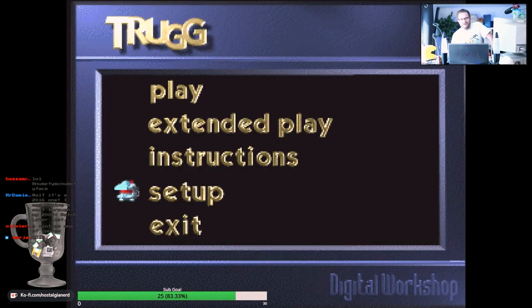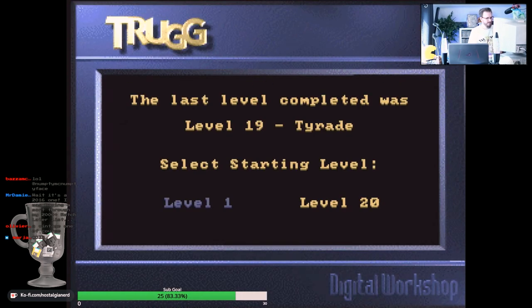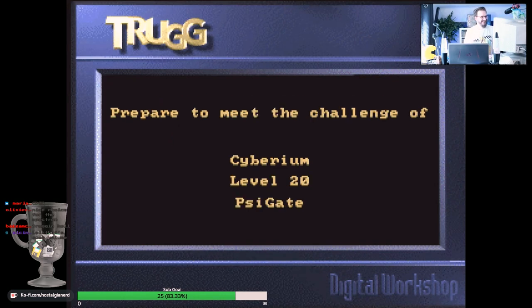But then you can't really do a lot with a Spectrum other than play Spectrum games. Whoa! Trug in hell. Prepare to meet the challenge of Siberian.